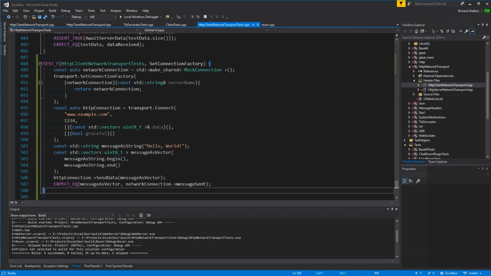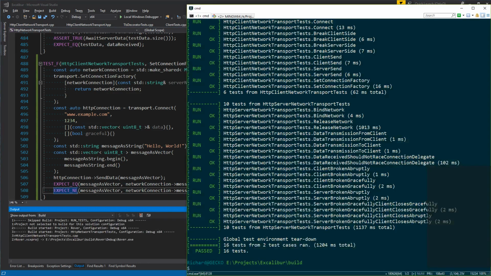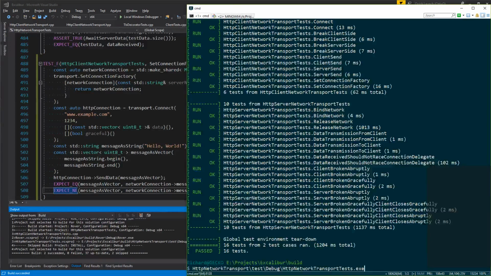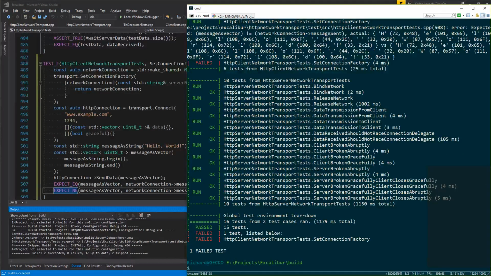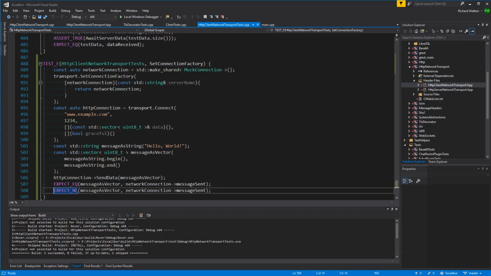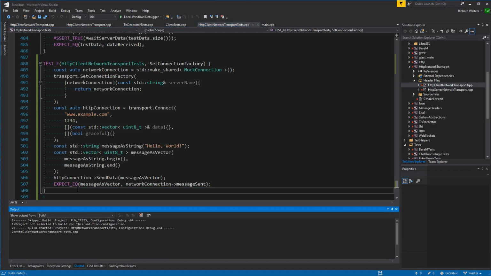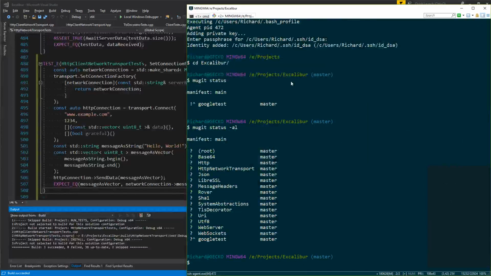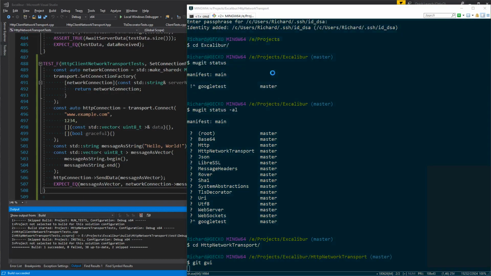Let's both expect that it's equal and expect that it's not equal. A surefire way of making it not work. There we go. So, hey, look at that, it's working. Simple as that. Let's check that in. That meaning the changes to HTTP network transport.